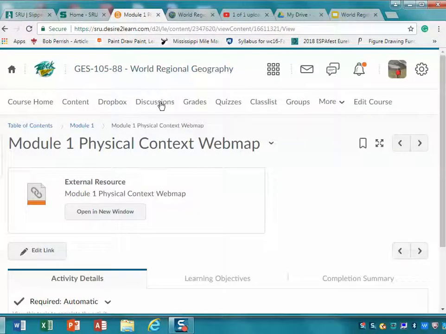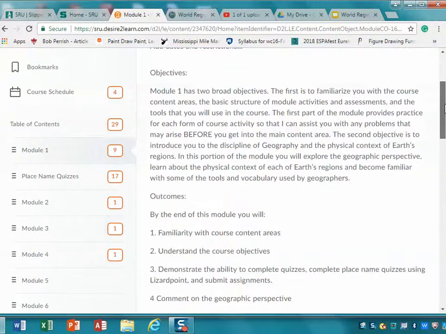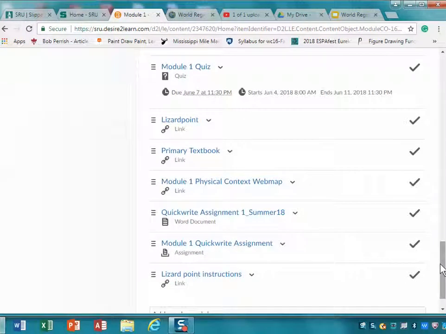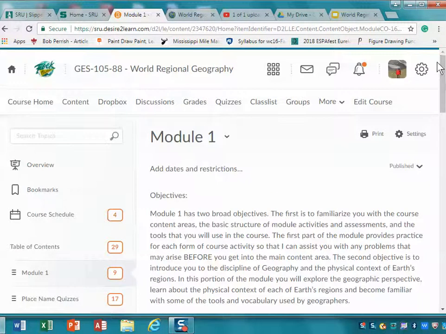All right, so let's go back to our Module 1. And you'll notice that, again, we have what you're supposed to do. You have various links. So this is our video for the Lizard Point instructions. This is your Quick Write assignment Dropbox. This is your Quick Write assignment Word document that you're supposed to fill out. And this is the supporting material. So that's week 1 or Module 1, and that's kind of an introduction to how the class works. If you have questions about accessing any of these, please let me know.